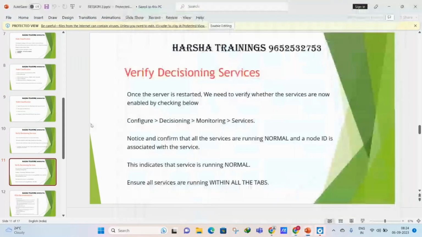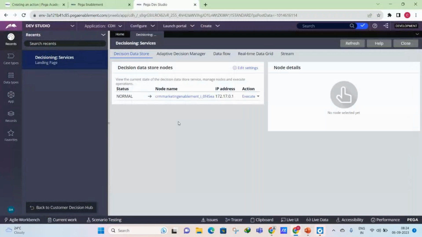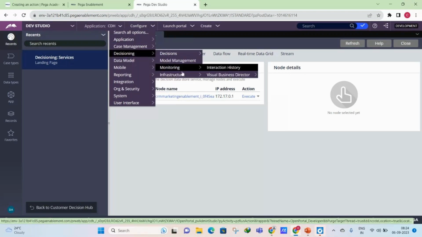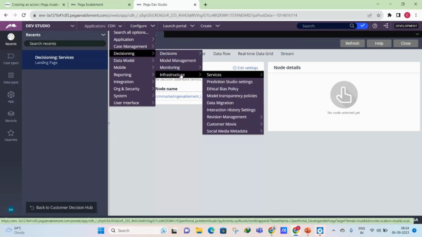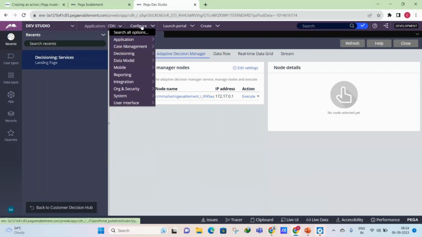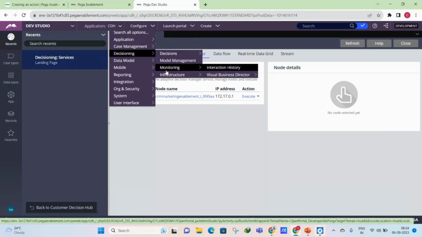How do we need to enable the services? Can you show us the path, how we went to these decisioning services from cloud? So I configure decisioning infrastructure. Then you will get all these things. You need to check one by one whether the status is normal or not. All our decisioning related features are here only. Configure decisioning. This is there in your personal edition also.